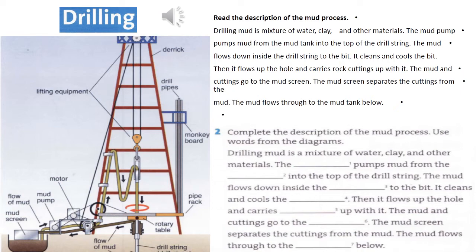Now let's read the description of the mud process. Drilling mud is a mixture of water, clay, and other materials. The mud pump pumps mud from the mud tank into the top of the drill string. The mud flows down inside the drill string to the pit. It cleans and cools the pit. Then it flows up the hole and carries rock cuttings up with it.